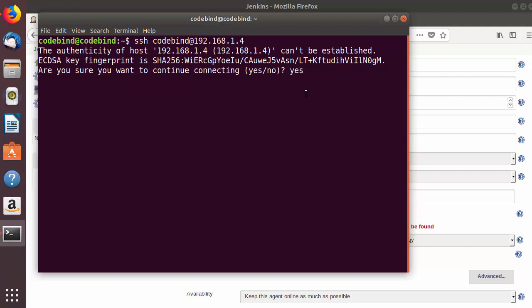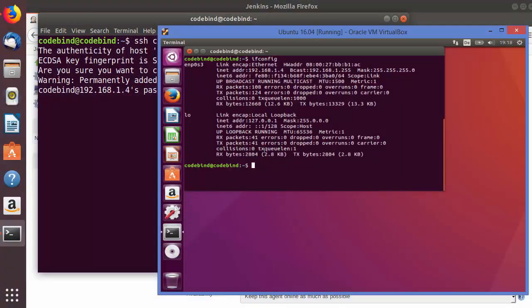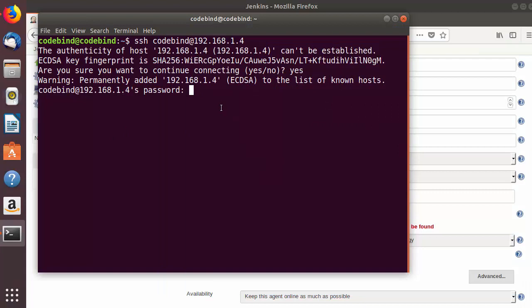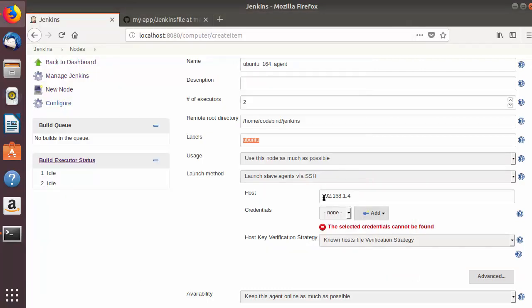I'm going to just say yes and then press enter, which is going to ask for your slave's password. So this is the login password which you use to log in to your slave machine, which is this machine. I'm going to give my slave machine's password, and now I'm logged in to my slave machine using SSH. If this is working, then this connection will also work. So just use the host IP address here, and in the credentials, right now we don't have any credentials here, so we will add some credentials.